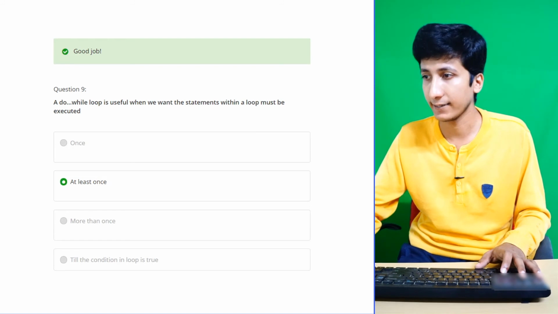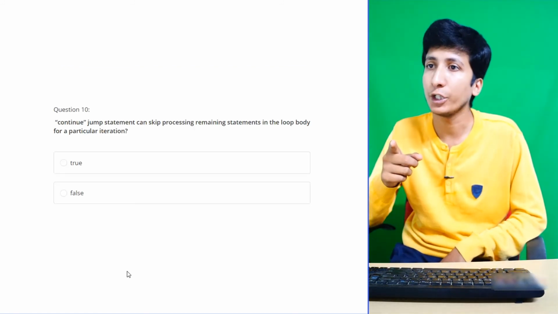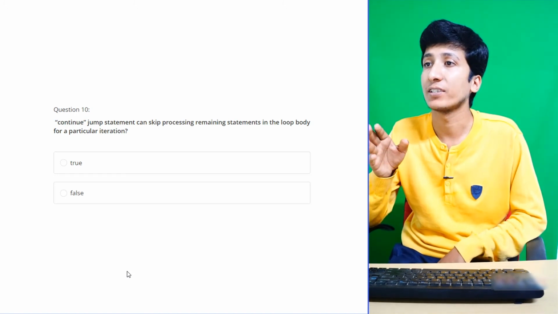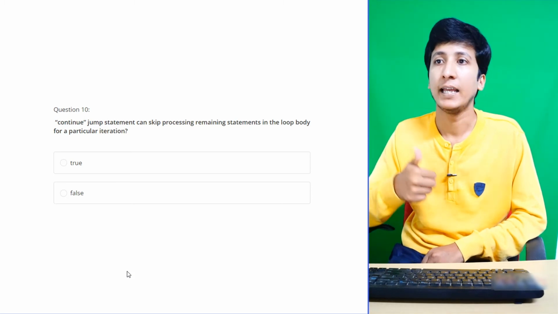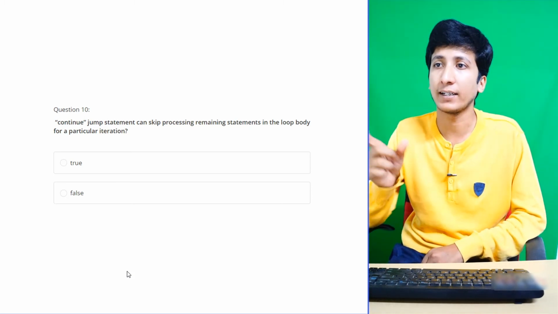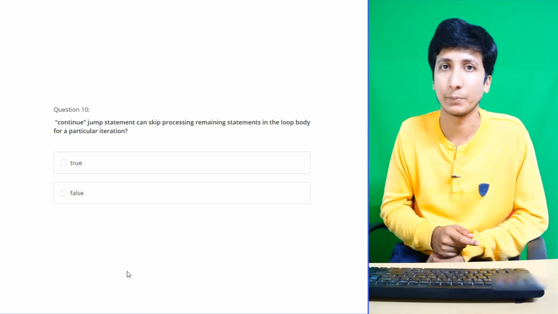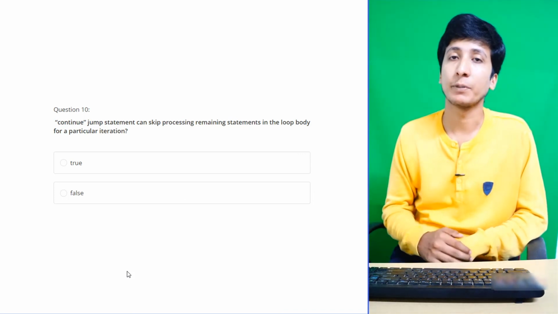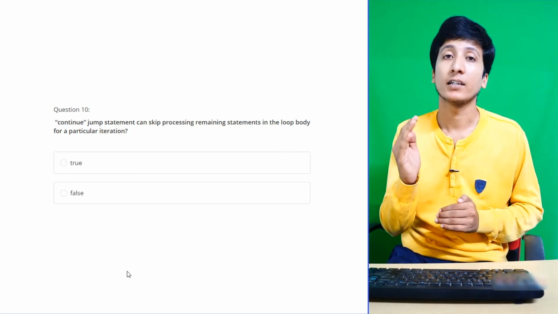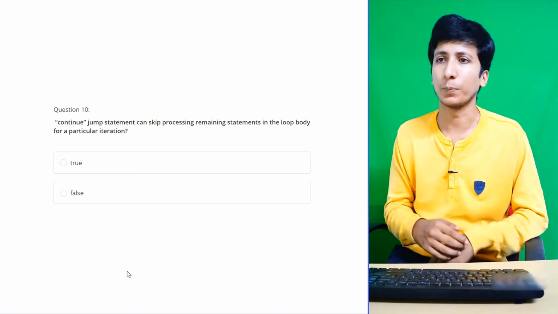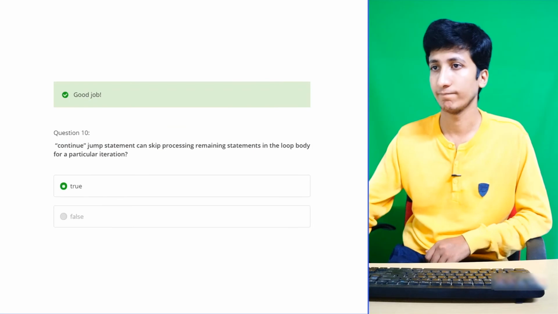Let's check the next question. The next question is a statement. The continue jump statement can skip processing the remaining statements in the loop body for a particular iteration. True or false? It is definitely true, and in fact this statement is nothing but the overall definition of the continue statement. The purpose of the continue statement is to skip processing the remaining statements when the continue statement occurs inside the loop. So definitely the statement is true, and let us check the answer. Good job.